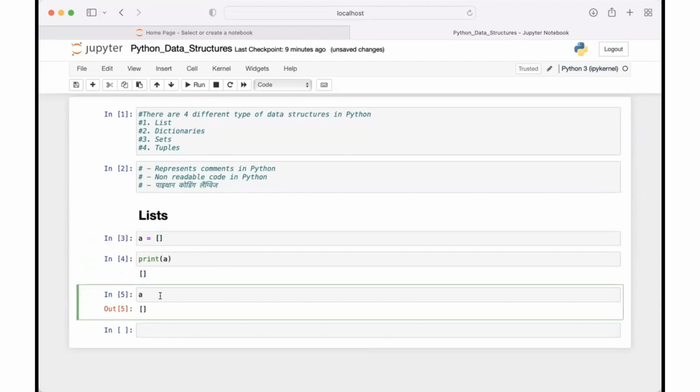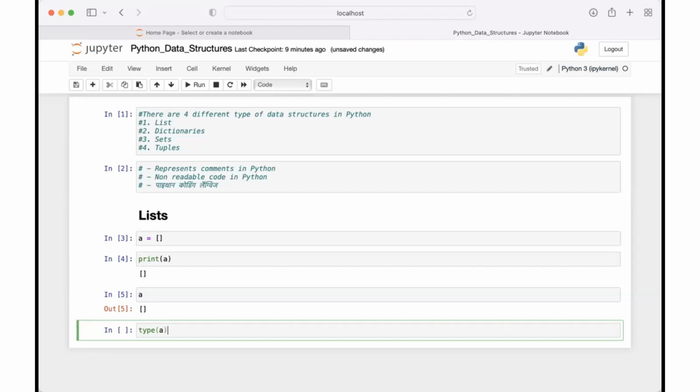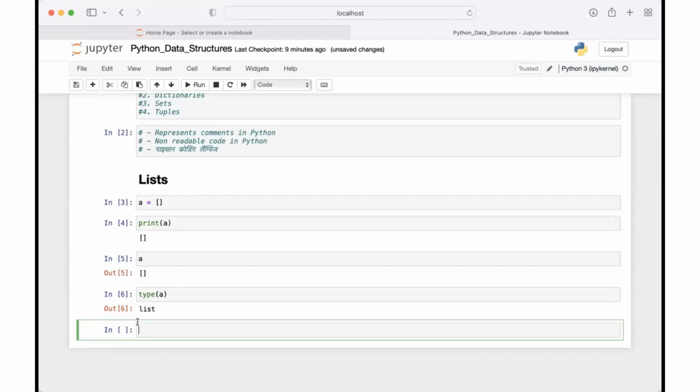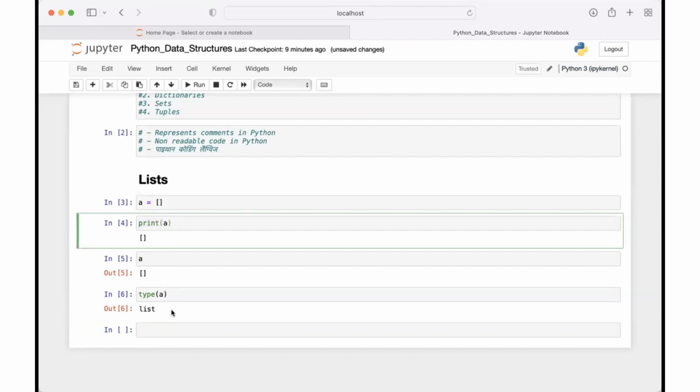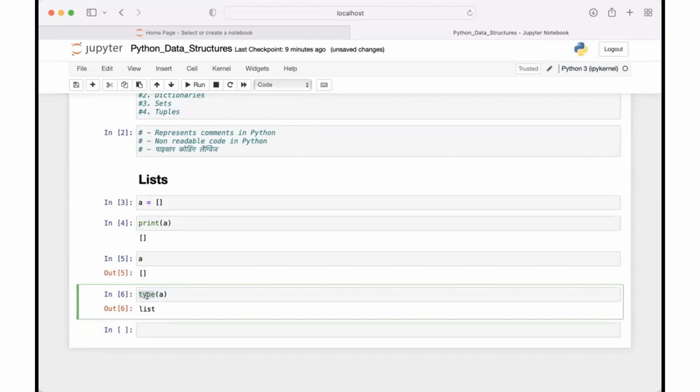Now we are discussing list. Let us talk about how we know whether it is a list or not. We'll do that with the help of type. Type is a command. As we saw earlier, we saw integer, string, boolean, and float. So it is showing us type of A is list.